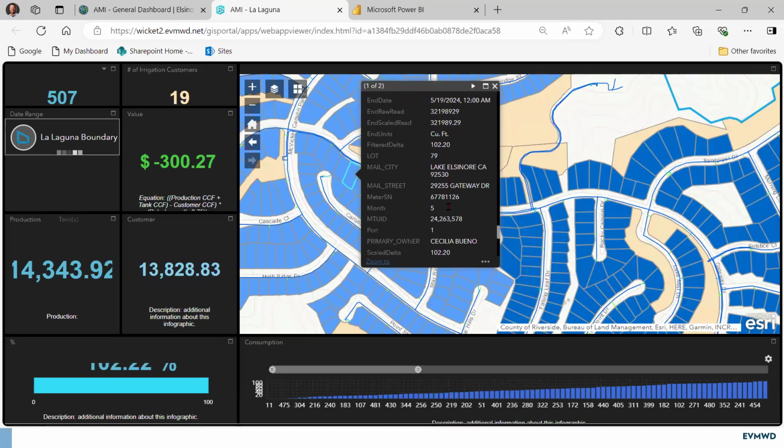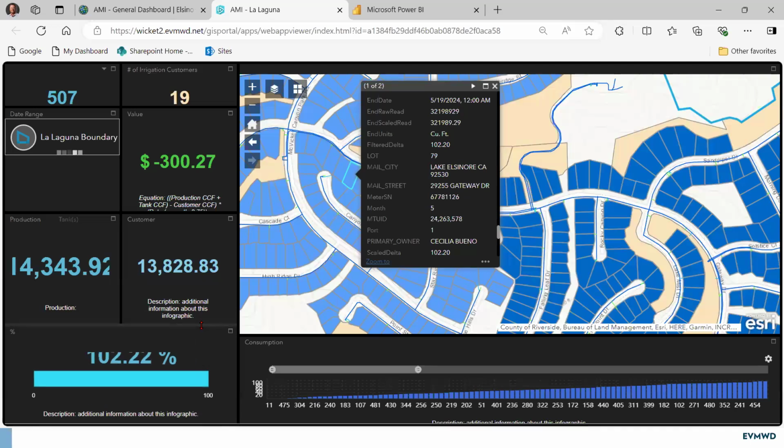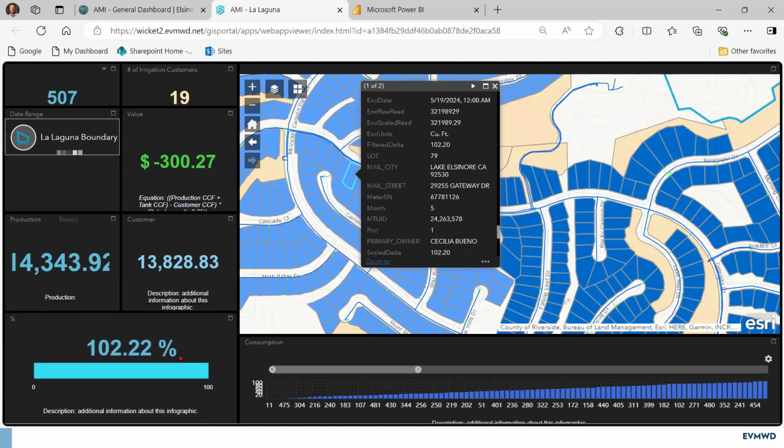Get down here to the bottom. You can see the meters registering in cubic feet and how many cubic feet they've used for the last 30 days. The one downside to the GIS dashboard is you can only see 30 days worth of information. So let me scroll up here a little bit.